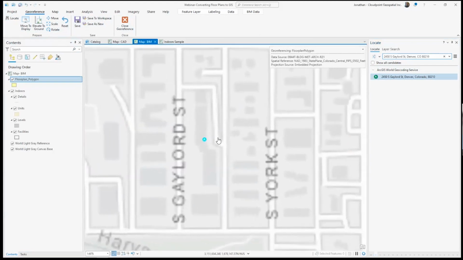Now, as part of georeferencing, because this file came in somewhere else in the middle of the desert, I needed to move it to this location. In order to do that, I'm going to use move to display. I'm going to select that, and you'll see that it brings that file right into my current display, right where I need it to be here. But I can see that it's rotated at 90 degrees.